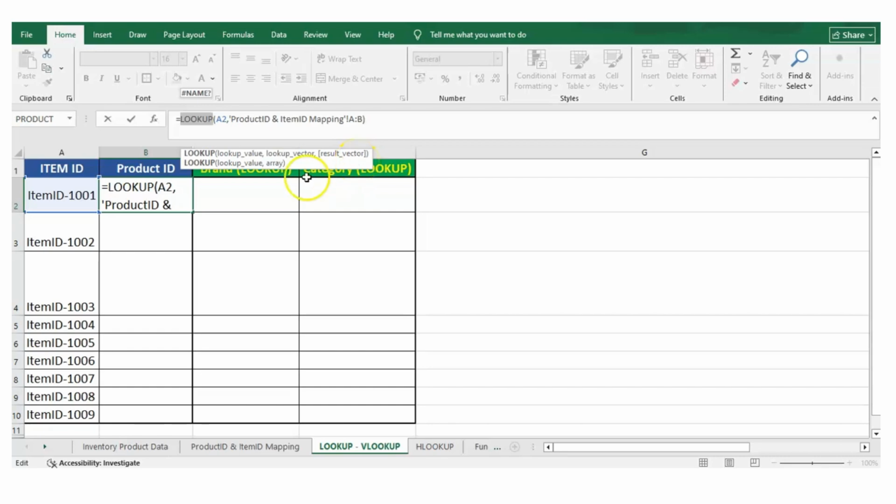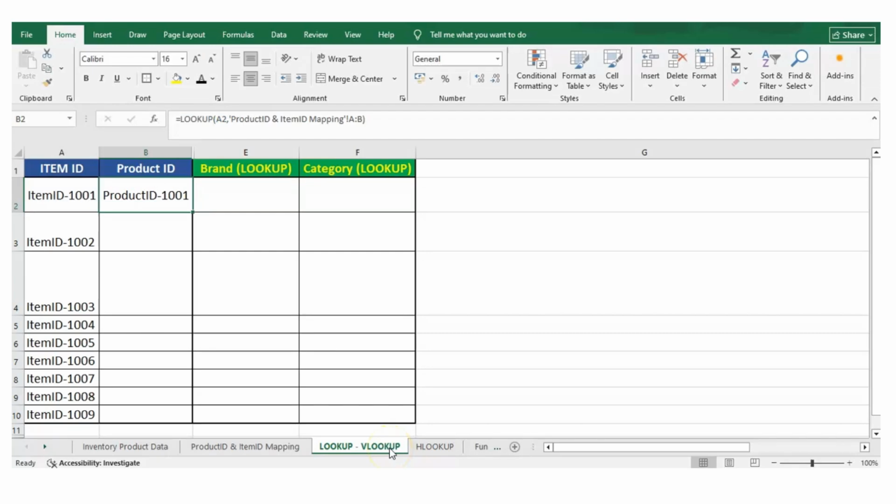In the second approach, we need to pass only 2 arguments. The first one is the lookup value and the second one is the array. We will first try to understand the approach 2 where we need to pass only 2 arguments. The first argument is the lookup value. In our case, lookup value is the item ID for which we want to fetch the details. The second argument is the array, and in our case that array is product ID and item ID mapping.